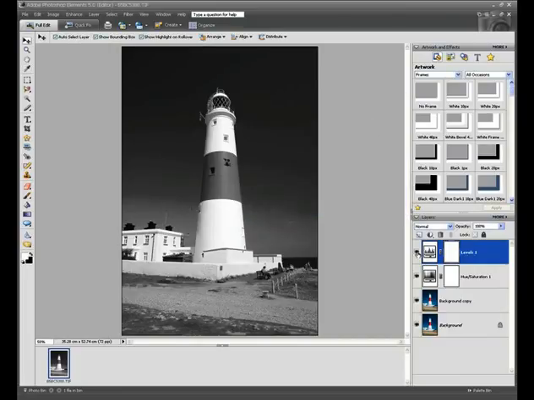If we just click the little eye next to the adjustment levels layer, we can actually see the effect that the levels has had on the image. And you can see it's just brought it out and just added that little bit of extra impact to the picture.